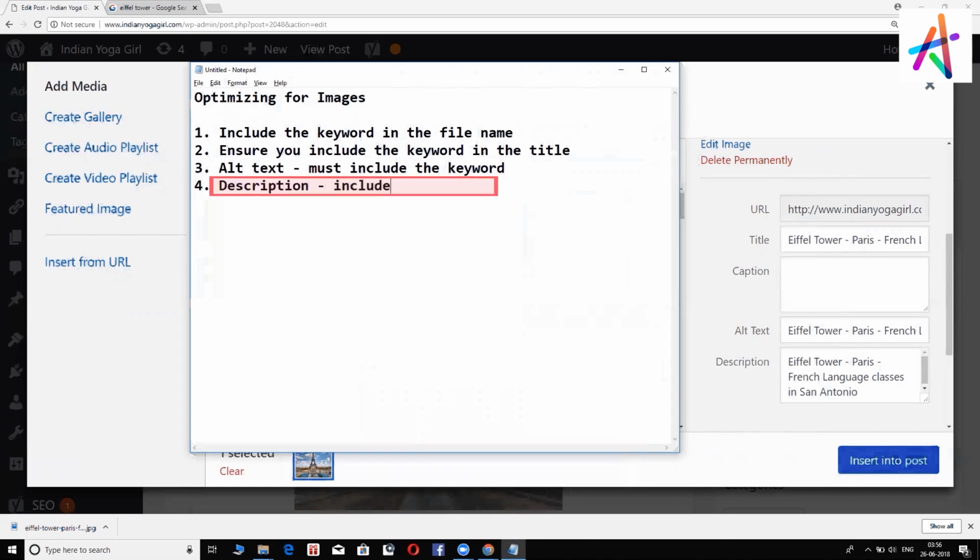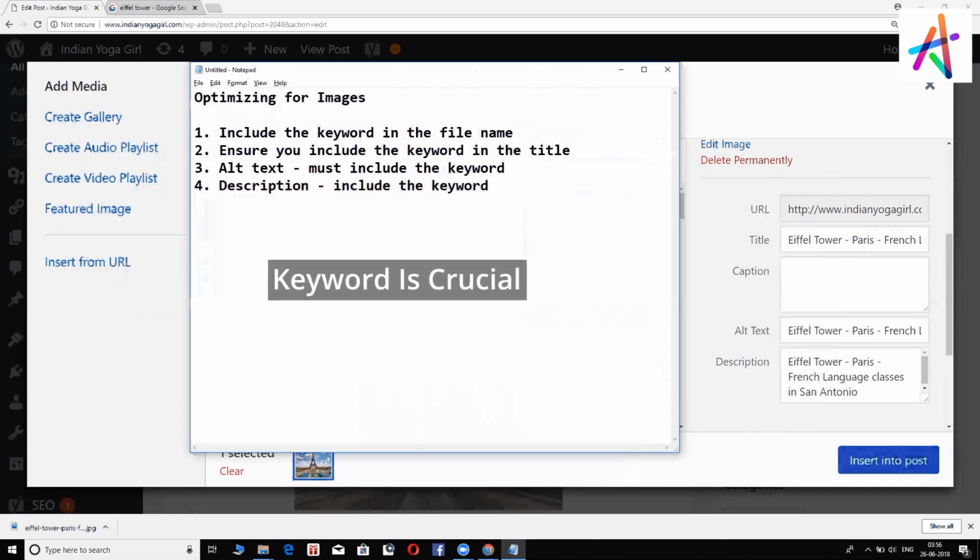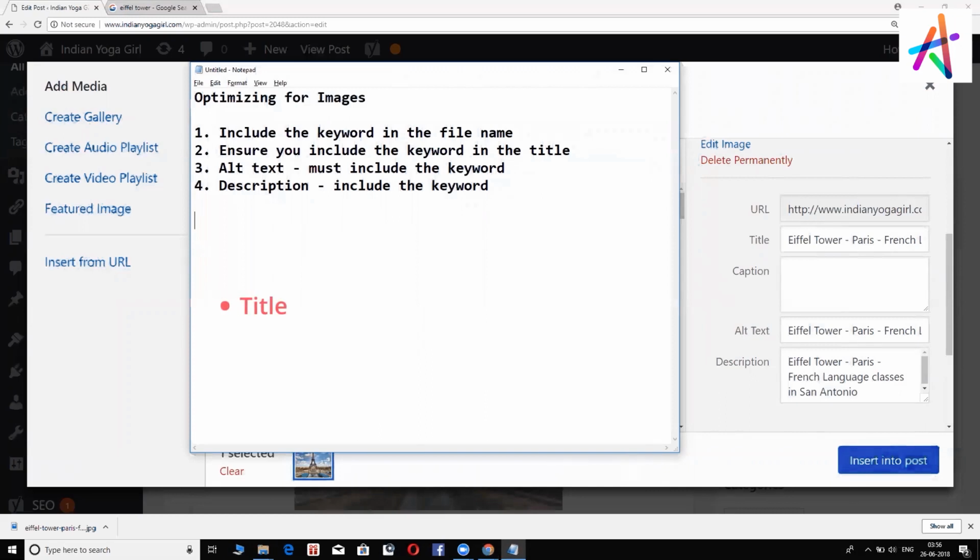Again, I would include the keyword. The idea I'm trying to convey here is that the keyword is crucial. That's how Google understands what the image is about, and using the keyword in the appropriate places like the title, the alt text, the description, as well as the file name plays a role. Okay, so that's how you would optimize an image.